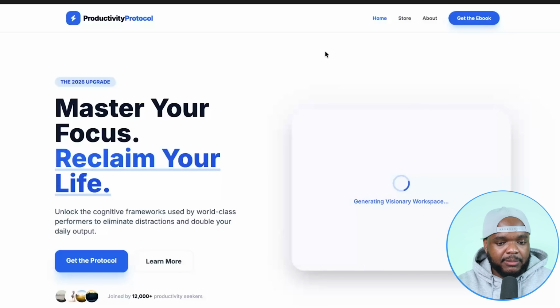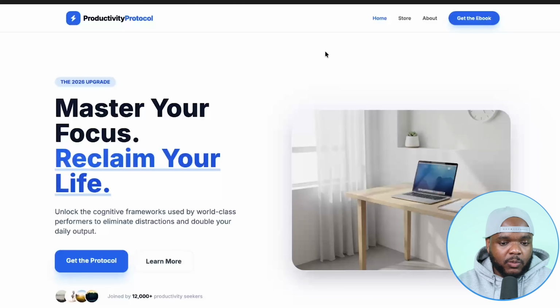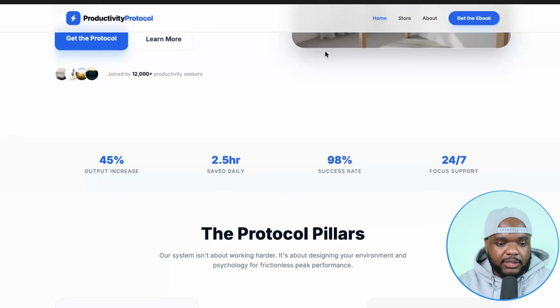It's not really beginner friendly because you need to understand the back end of things, but this is definitely something that you can play around with, test it out, and see exactly what you're able to build when it comes to all of these different websites.